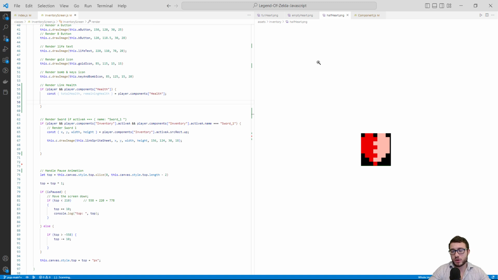The way I thought about going about this would be to push into an array of health. Let's just call it const arrayHealth. A value for which heart it would be. So for example, if it's full, it would be 1. If it's half, it'll be 0.5. And if it's an empty heart we need to display, it will be just 0. So full, half, empty.